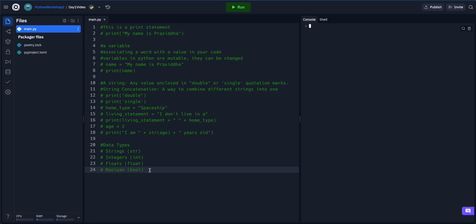Talking about data types. So in Python, there are 4 main data types that I've listed out here. We have strings, which, as I mentioned in the string concatenation video, is any value enclosed in double or single quotation marks. I'm just gonna copy that definition down here.